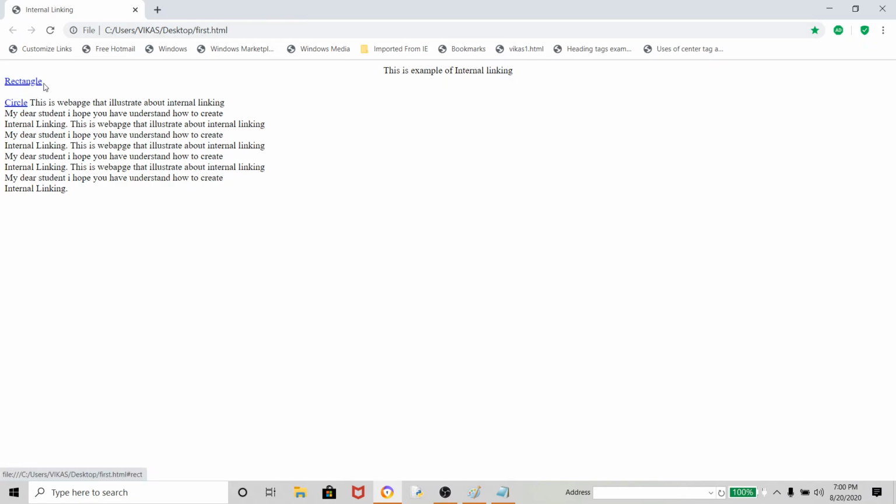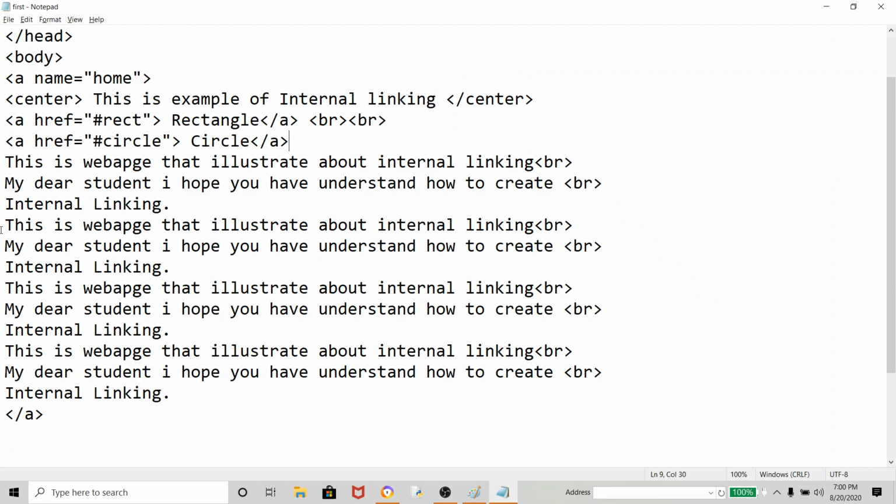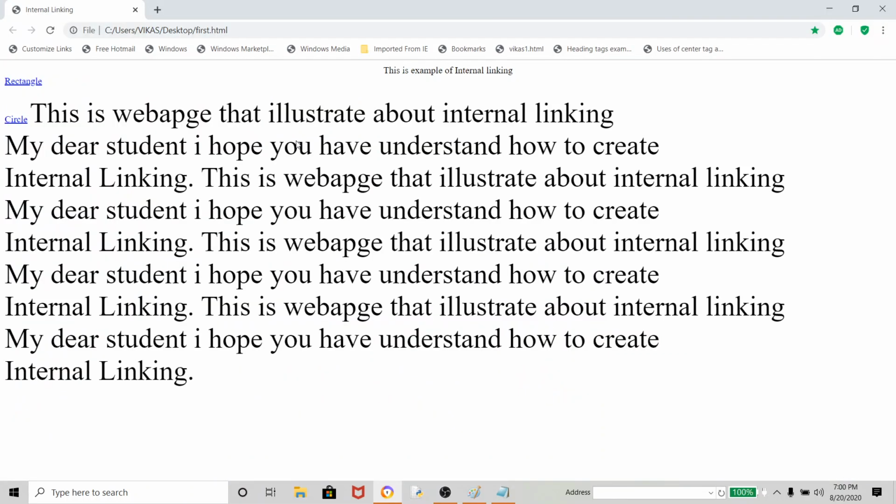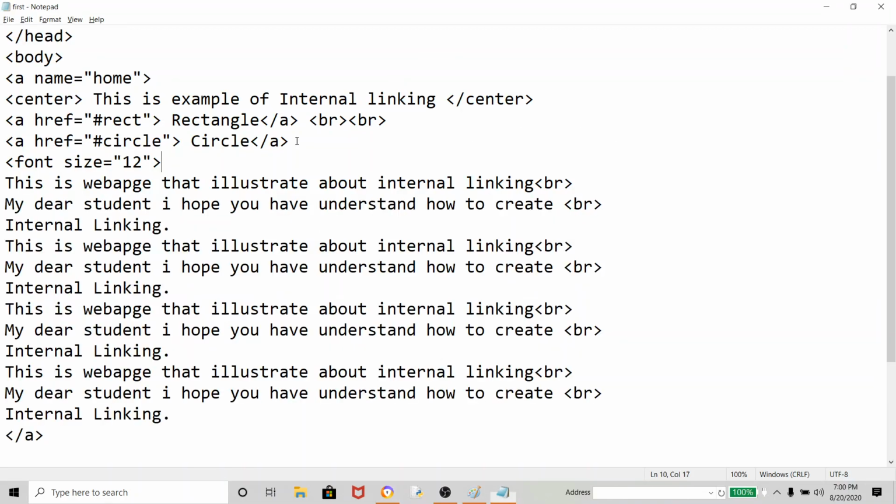Now, same as it is a link, however much text we want to make as a hypertext, that is called a hypertext. The text which redirects you to another page is called a hypertext. And this is the home page, and it is showing an example of internal linking. So my dear students, now I will do font size equal to 12, then the size will increase. Clear?